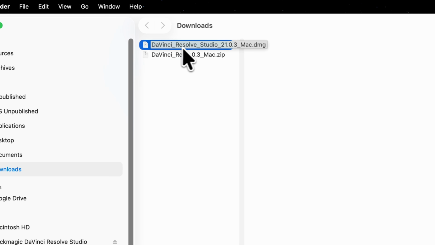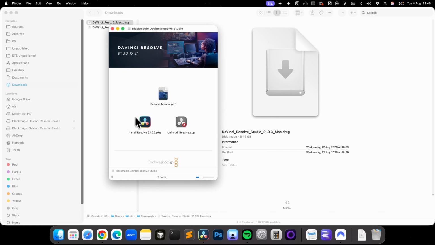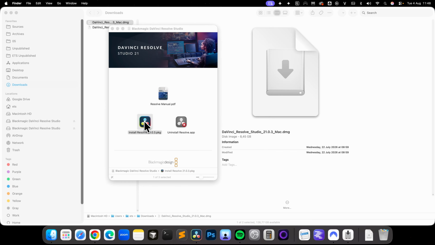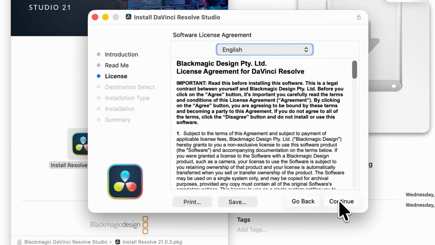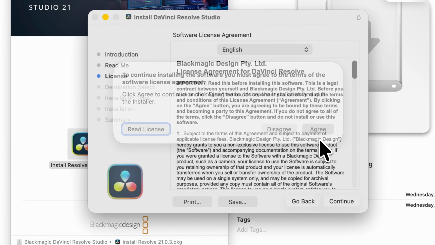After extracting, you'll have an installer file in .dmg format. Go ahead and double-click this newly extracted file. The installer window will pop up. Double-click on the Install Resolve icon. In this installation window, just hit Continue, select Agree to accept the terms, and then click Install.